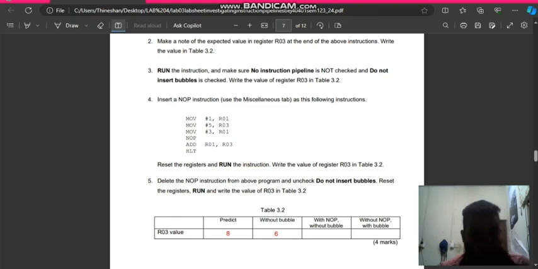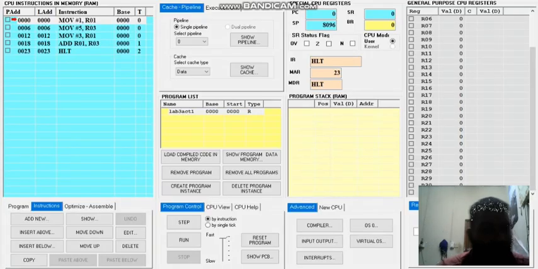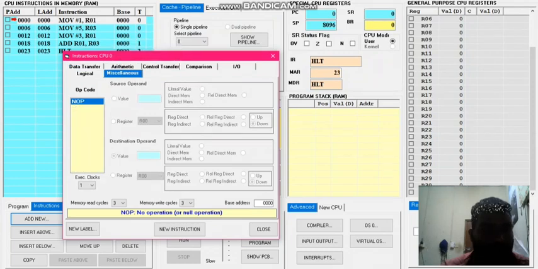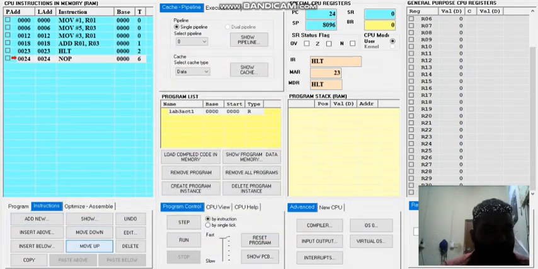So now let us look at the NOP instruction without bubble. What we're going to do now is insert the NOP instruction. For that, we have already set the program. Then we're going to add a new instruction, the miscellaneous NOP, and the NOP is placed above the add.